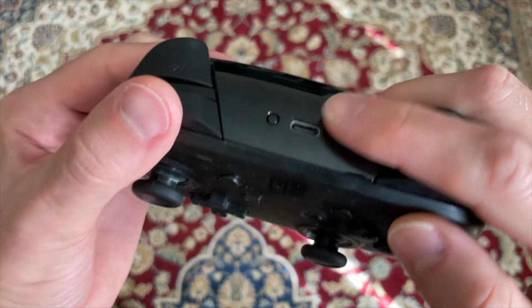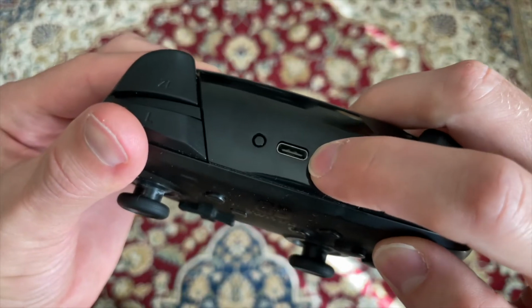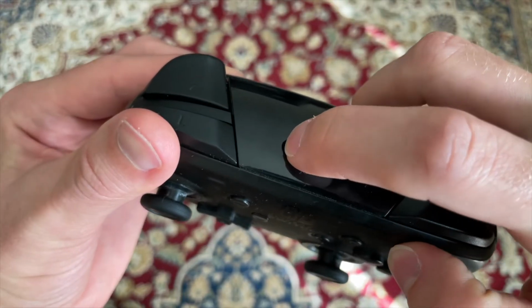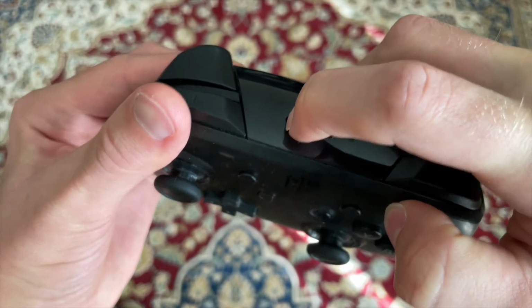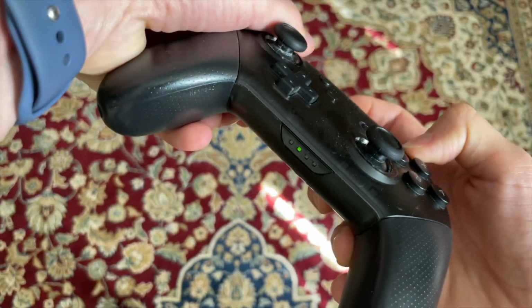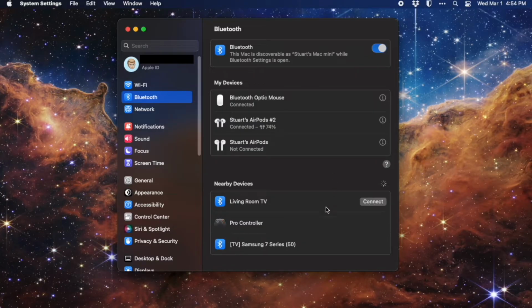On the Pro Controller, find the little round sync button on the top near the charging port. Press and hold this for a few seconds until you see the lights on the bottom bouncing back and forth. You should see the name Pro Controller pop up under the Other Devices section. Tap it, and after a few seconds, you'll be connected.